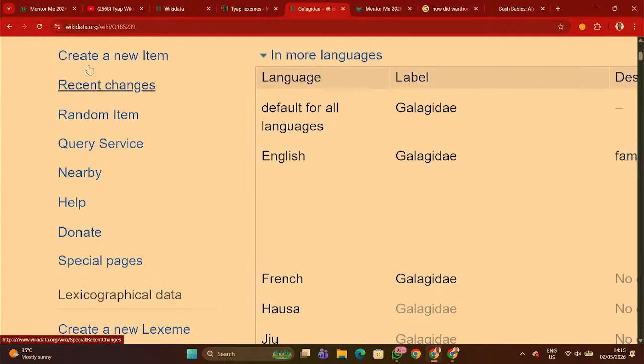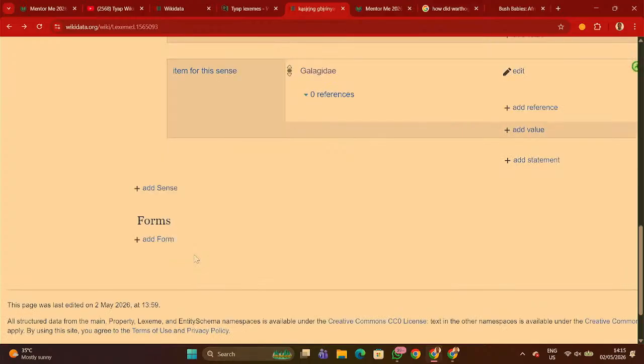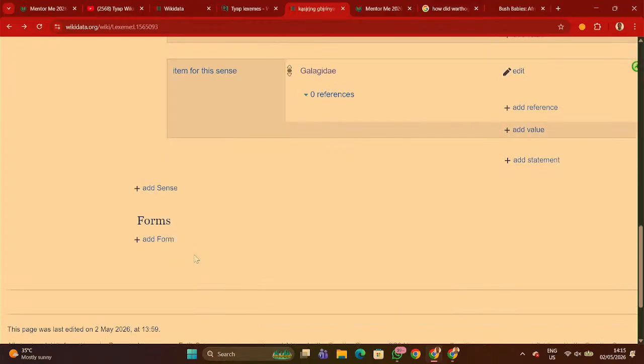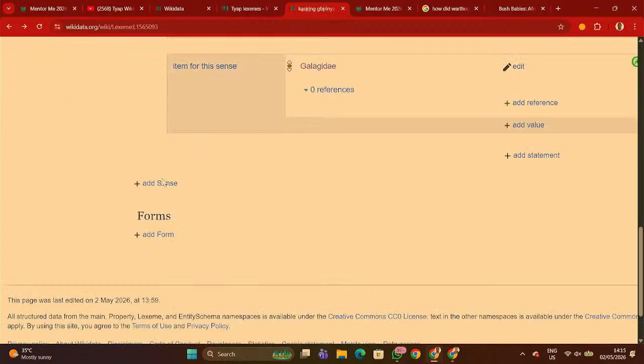So now we are going back. We have confirmed that is the animal under the item for this sense. So now I think this is the only thing that I know under this one right now, under the senses. Right? So we are going to under what? Forms. And you are not clicking add sense again, no. You are adding forms.